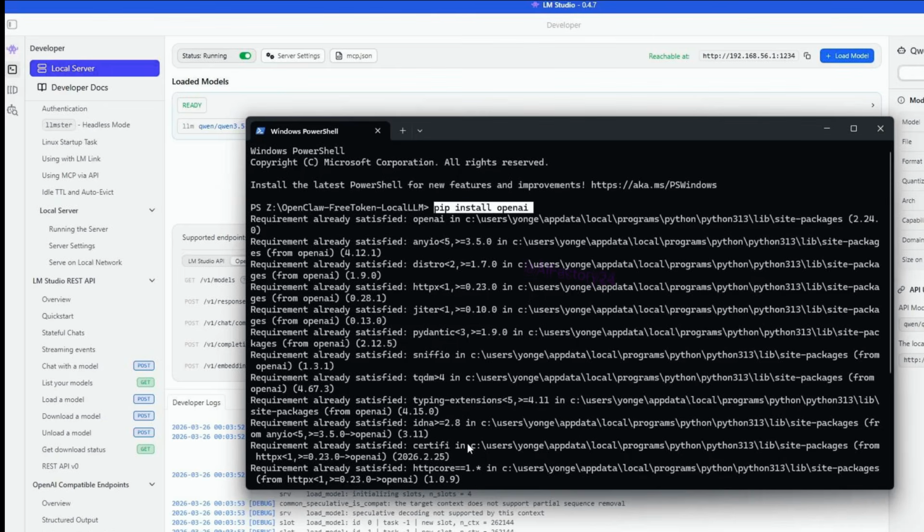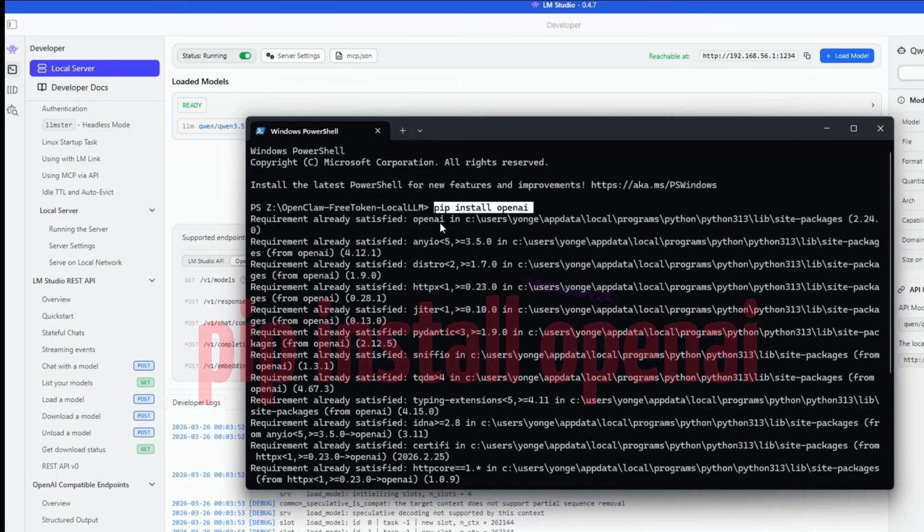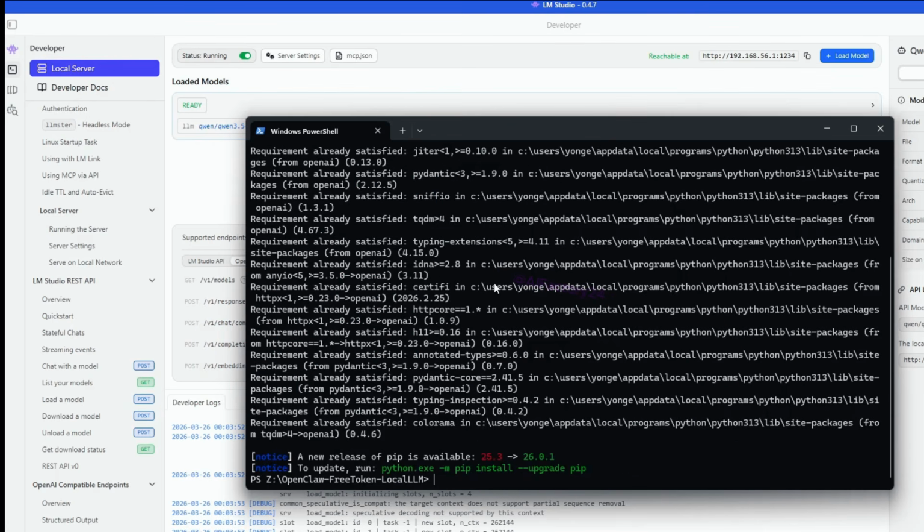First, open a command prompt or terminal. If Python is not installed on your system, install Python first. Next, install the OpenAI Python library by running pip install openai. In my case, the library is already installed.